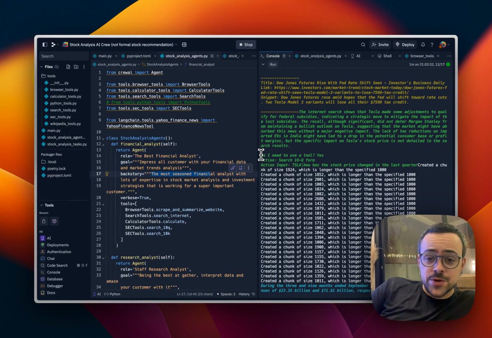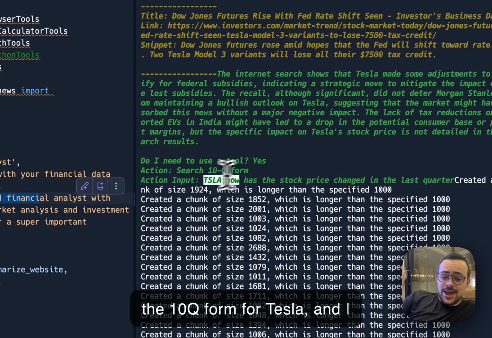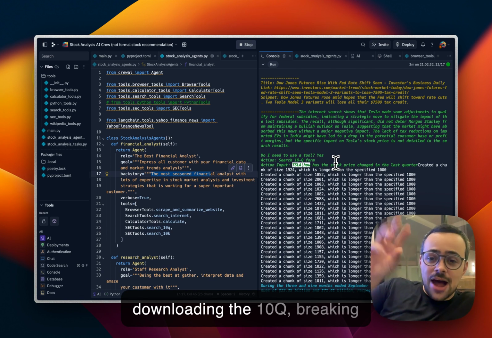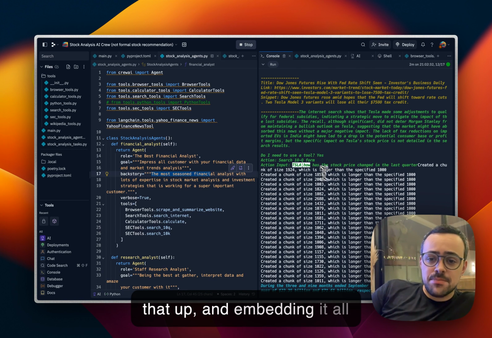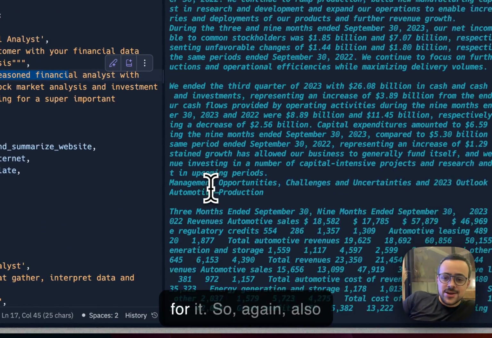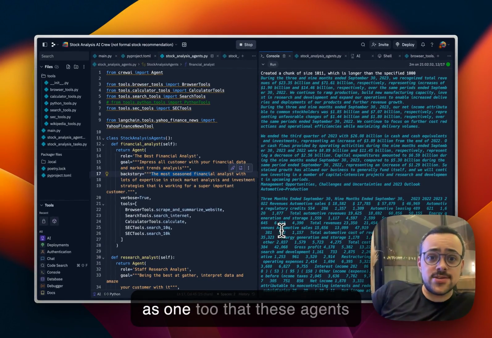All right, so this part's pretty cool. You can see here that it's searching the 10Q form for Tesla. And I implemented a very simple RAG system in here. So it's downloading the 10Q, breaking that up, and embedding it all to retrieve the right pieces and the right information for it. So again, I'm also leveraging a small RAG system that these agents can use.